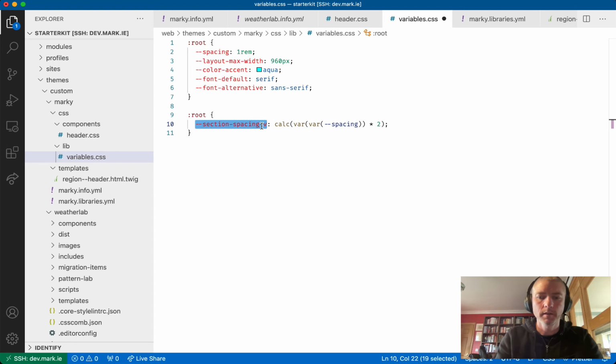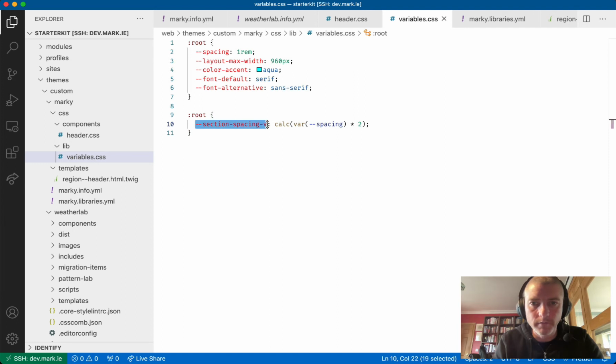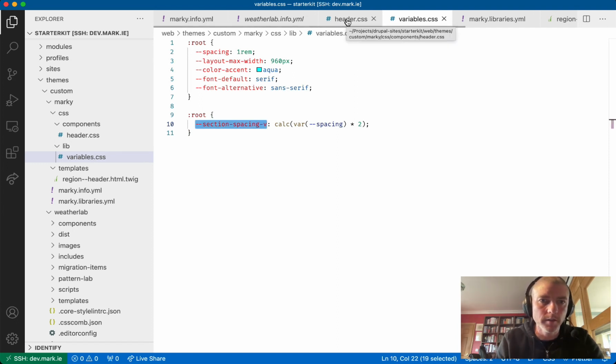spacing times 2. So on different websites I might decide that the section spacing vertical, and I could use this for main and for footer and everywhere else, will be 2 or 3 or 4 times the spacing, or a half times the spacing, whatever it is. This looks wrong. Let's see now. The autocomplete can be a little bit too helpful at times. Okay, so it's section spacing V.